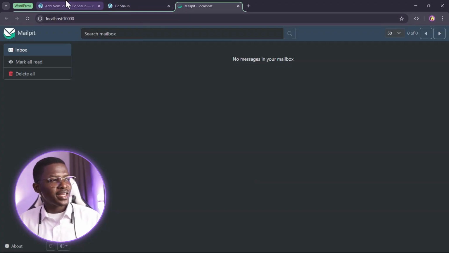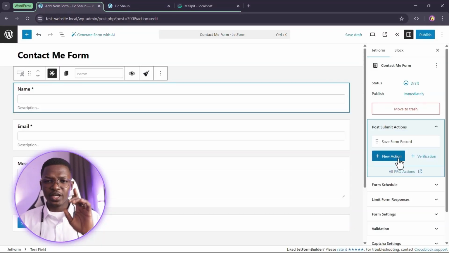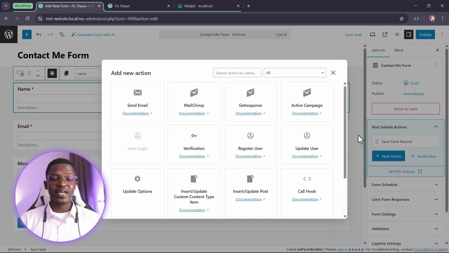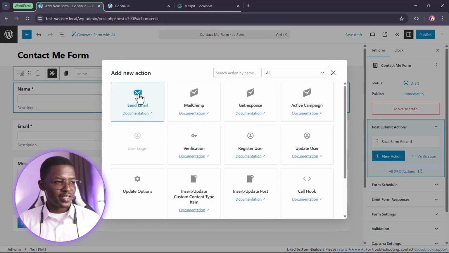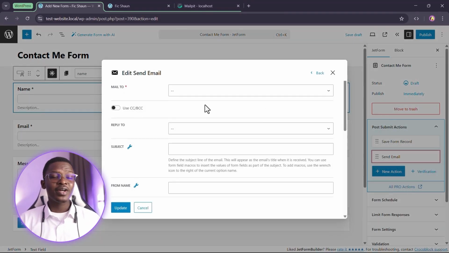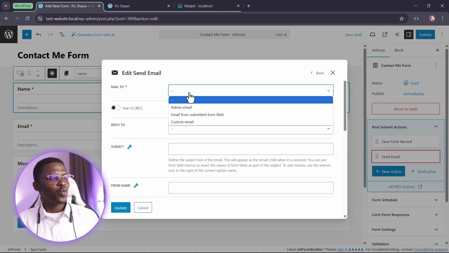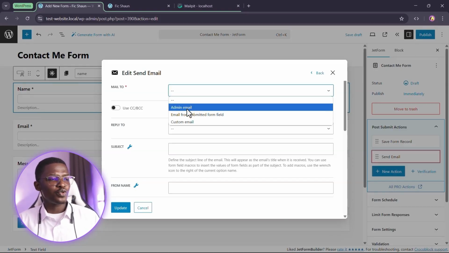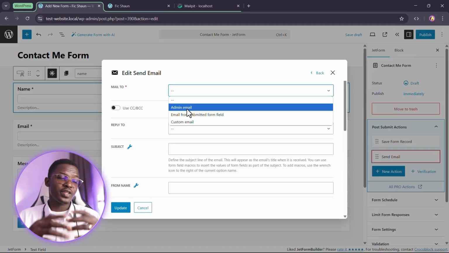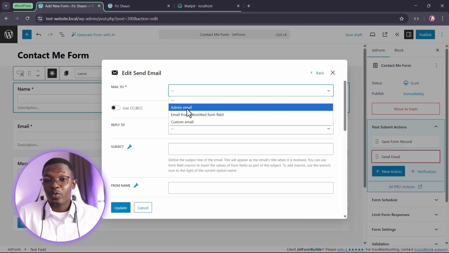If we come back inside of the form right now, let's add a new action. The new action is going to say send an email, and that's it right there. We can click on send email. It's going to ask us, so where are you sending this email to? We want to say, hey, I want to send this email to the admin email, the email of the admin on this website. If I want to do that, I absolutely can do that. So let me select here admin email.